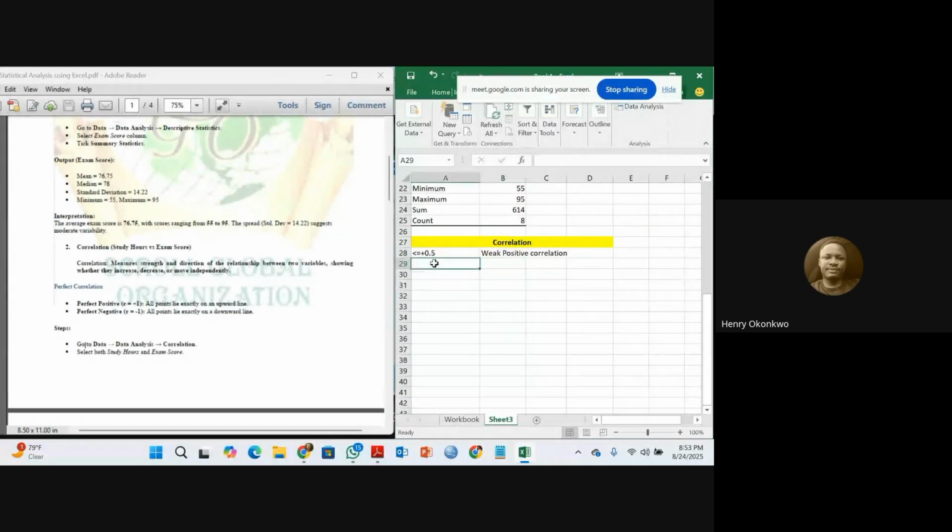But when you have positive, less than or equals to, but when you have greater than or equals to plus 0.5, this is a strong positive correlation. So from this up, this is how to analyze it.